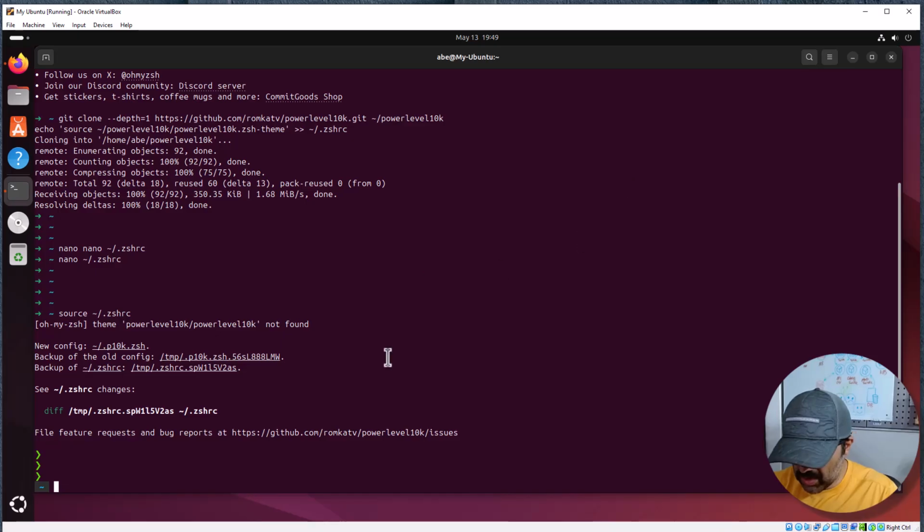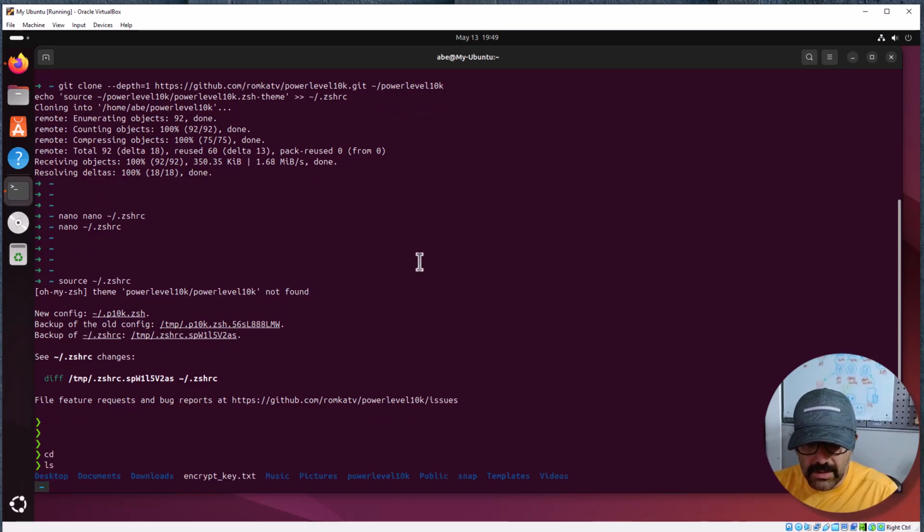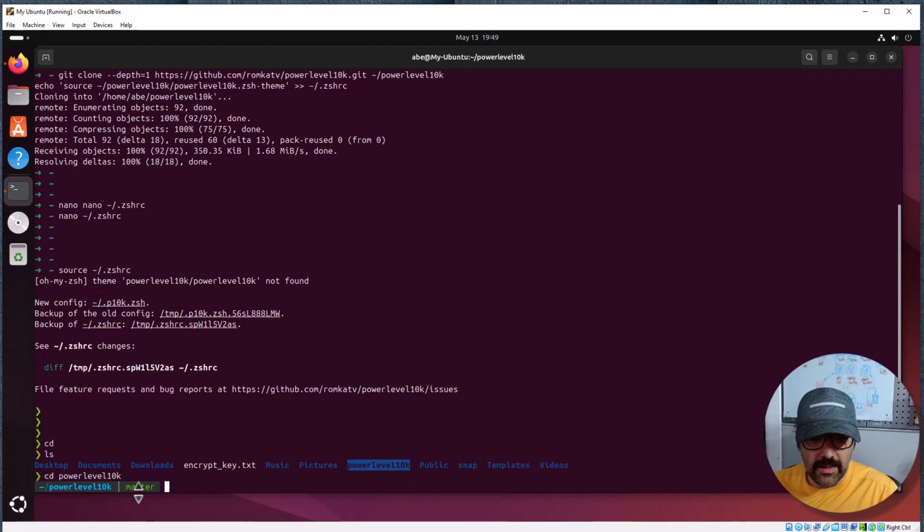If I just want to show you, if I go to here, let me see. Okay, right here, we already git cloned Powerlevel10k. If I go here, I want to show you, as you can see, I'm in the master branch, so it just shows you the branch and it looks very fancy.